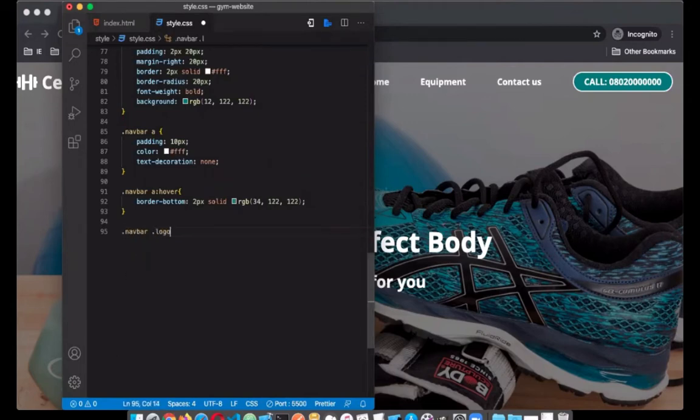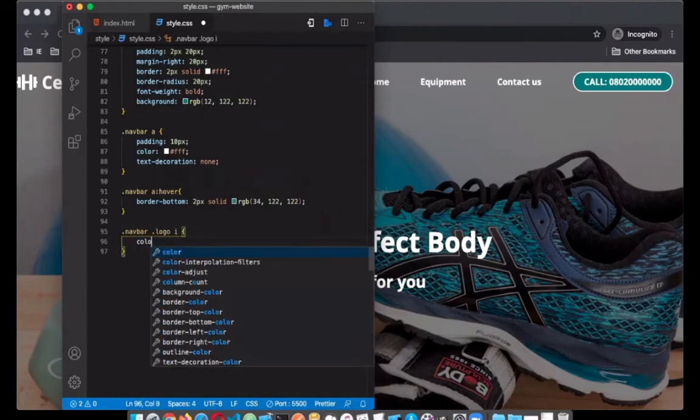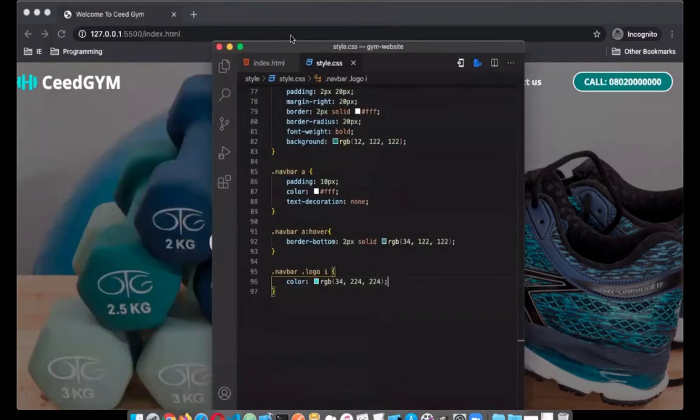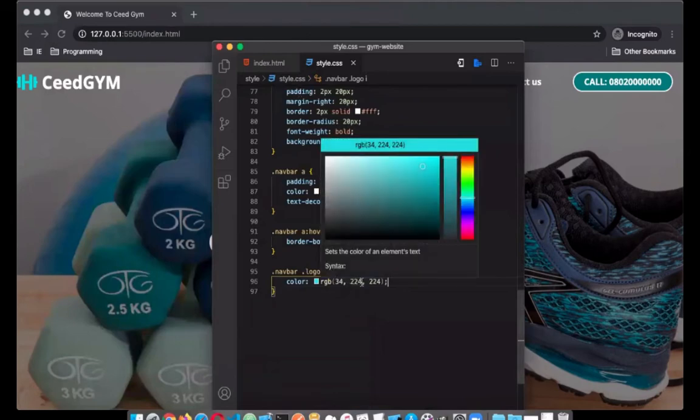I'm going to give it a color of RGB. This is before. Let's change this to 224, a little bit darker. 224. Let's see that. Okay, we're giving the dumbbell logo.